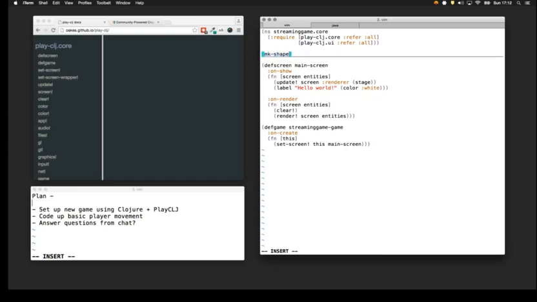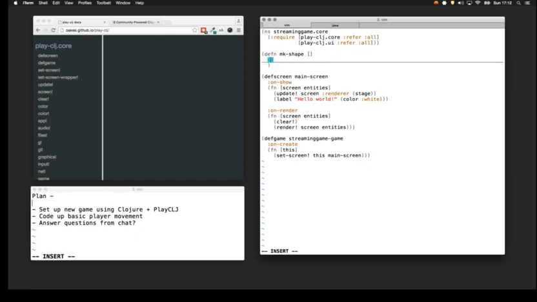So to make it a bit more interesting, let's draw a shape rather than just a label, or maybe as well as a label. So defn creates a new method. These are the arguments. We'll worry about arguments in a minute. And we want to call, just check my notes.